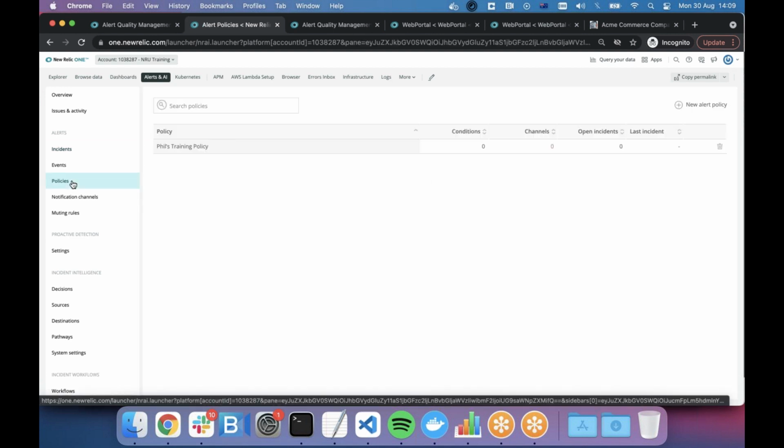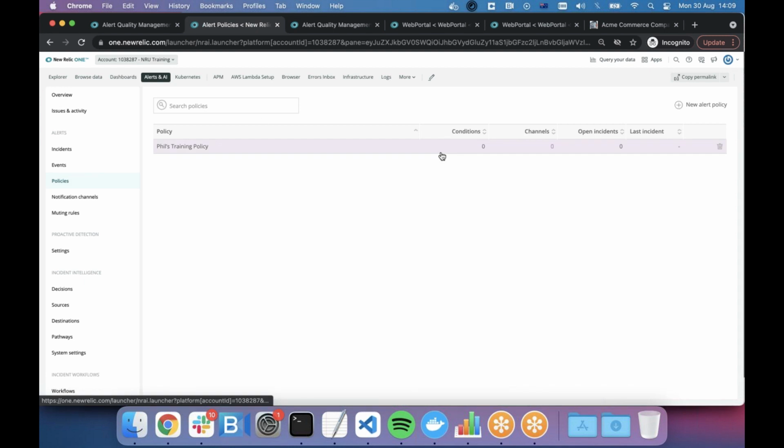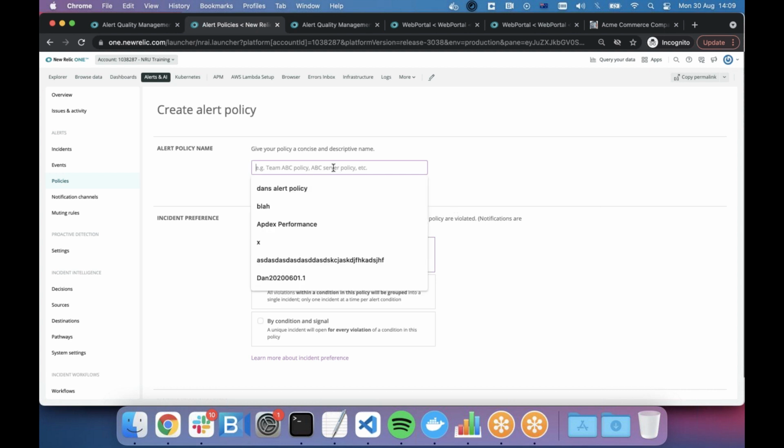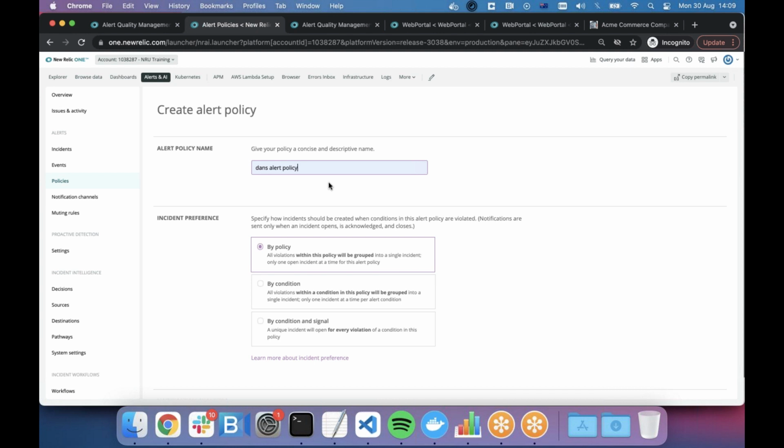We'll go to the policy, right? Look at this. Phil has a training policy, right? I'm going to create my one. New alert policy. Look at that. Dan's alert policy. What a wonderful name. It's so descriptive. But if you press plus on new alert policy, guys, you will get to what is probably the most important page of New Relic alerting. This page here. Don't hit next. Understand what this means.